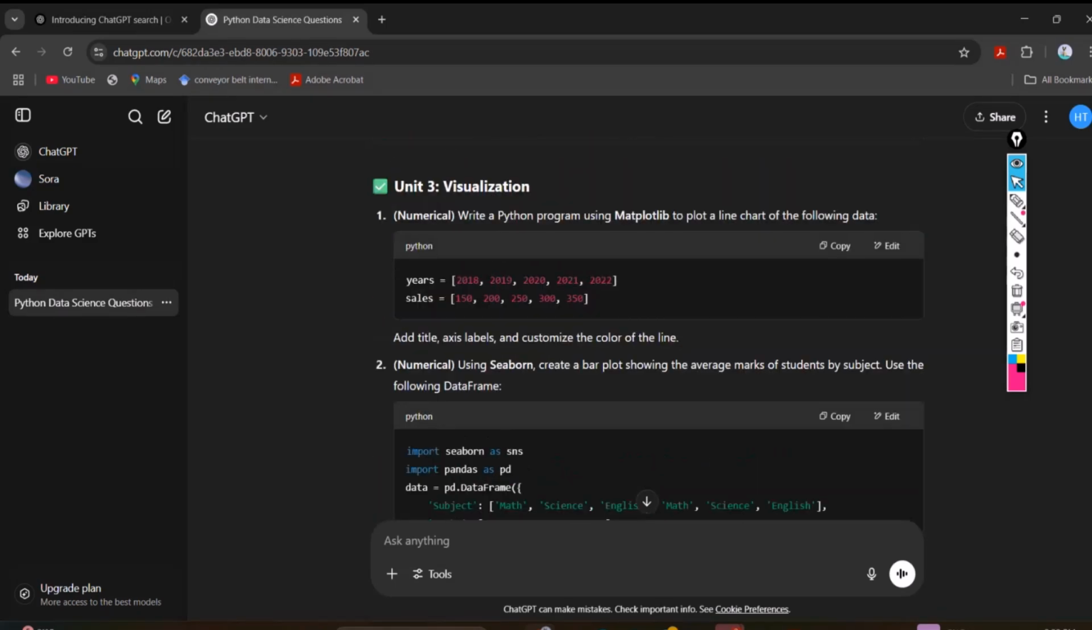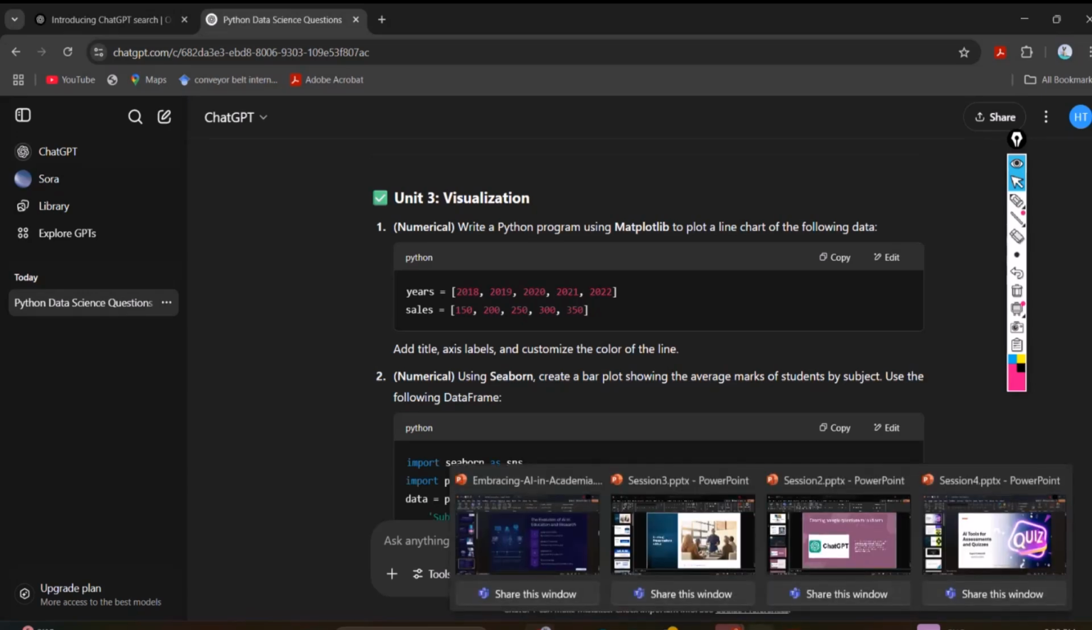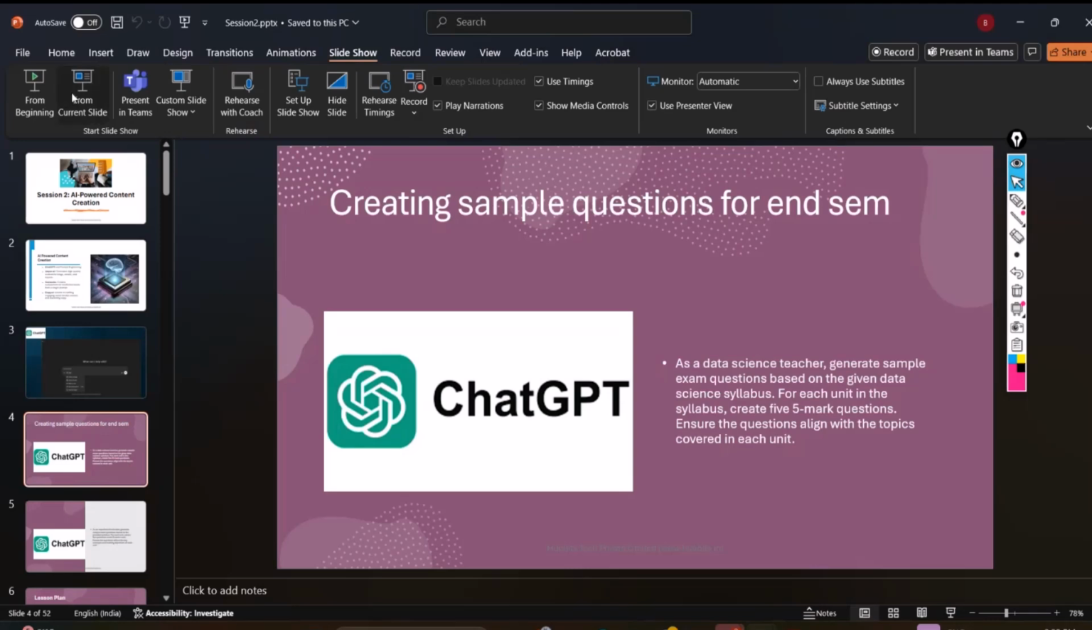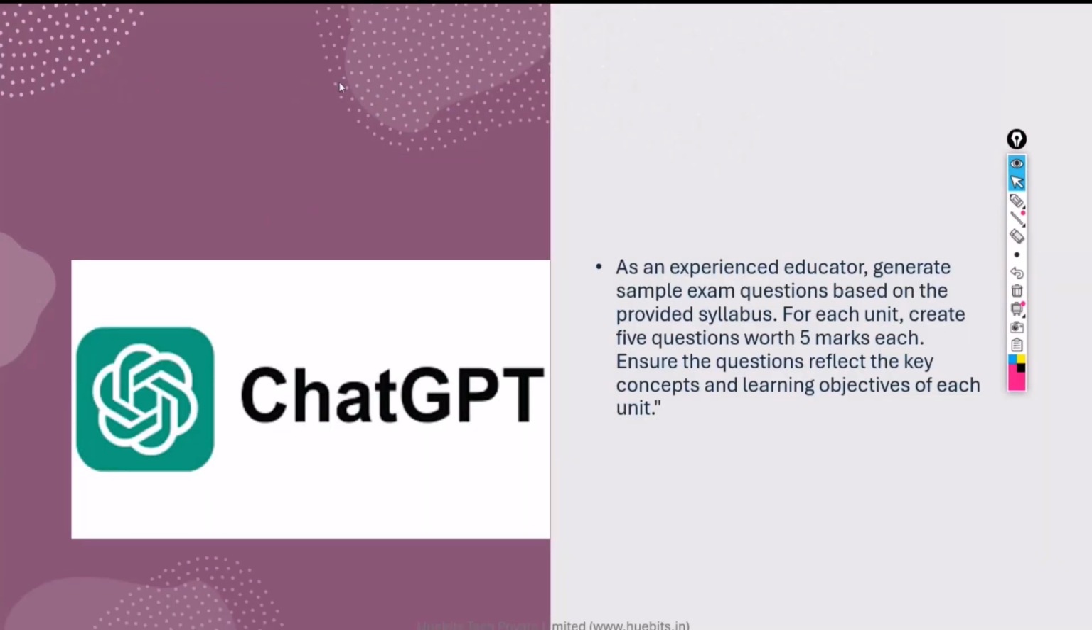If you are working as a faculty or a trainer or a teacher, maybe a corporate trainer, and want to make it better, you can do it by using ChatGPT. Hope all of you are following. Then we'll move forward because we have many other things to see. We have seen how to create sample questions for end semester. For each unit, you can create 5 questions worth 5 marks each, and also MCQ.